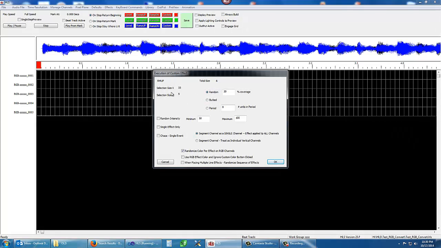Now when I'm here, I can come over here and I can pick whether I want them random, what kind of coverage percentage I want random, whether I want them budded, a period, whether I want random intensity, I want a single effect. Here's some of the ones that I wanted to do. See this bottom one here? Place multiple line effects random. If I check that, they wouldn't be all a ramp up and a ramp down. They'd be ramp up, ramp down, ramp up. They would be randomized all over the place, okay?